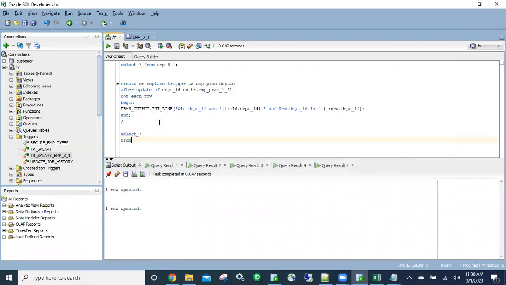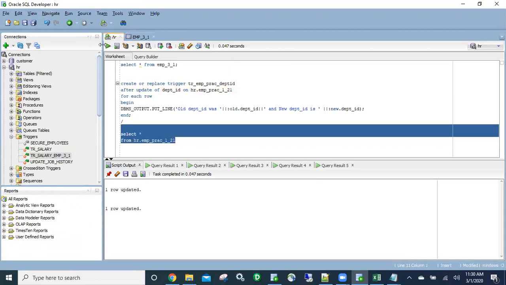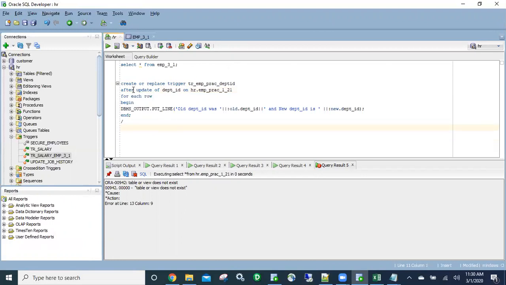Select star from this table. Table or view does not exist. Okay, so what did I do here? Create or replace trigger after update of department ID for each row. Okay, let me try this out. And then I'll just call it m_sal after update of department ID.